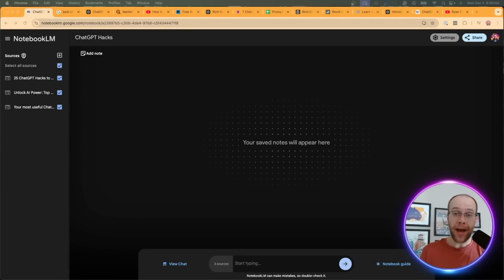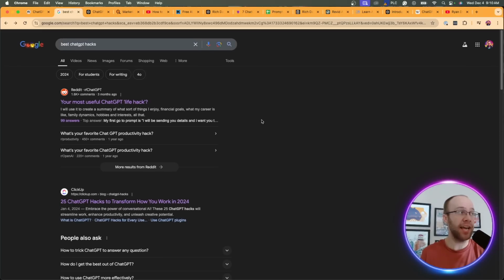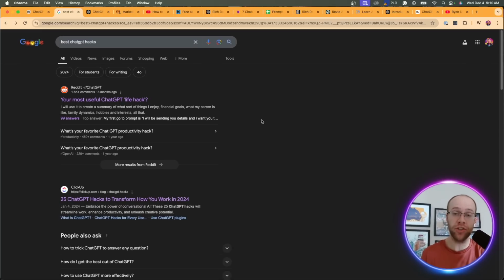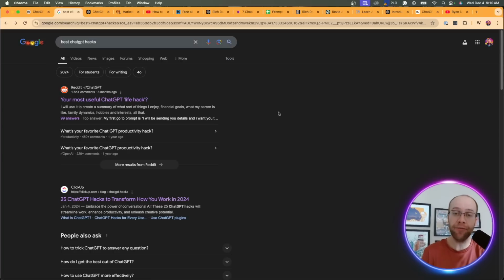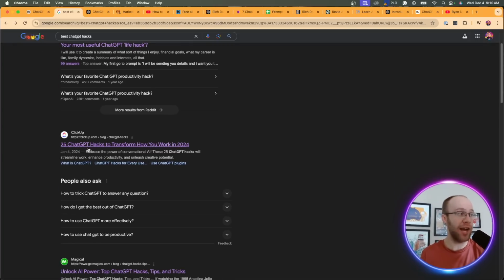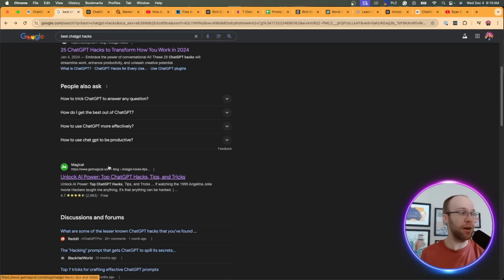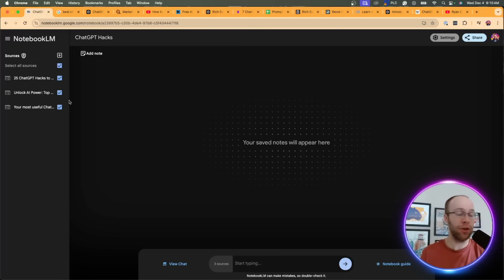Another NotebookLM hack that I want to share with you is utilizing this tool to create content outlines when you're trying to write blog posts for a specific keyword. You'll see in this example, I've named my notebook ChatGPT Hacks. That's the keyword that I want to go after in this example. On the left-hand side, I analyzed the SERP, or search engine results page, on Google for the target keyword, which is best ChatGPT hacks. Obviously, this would change to whatever your target keyword is. And so I added Reddit, ClickUp, and this magical website as my three sources right here.